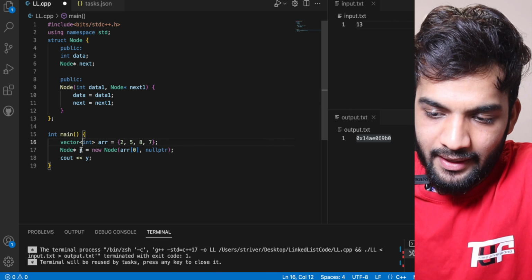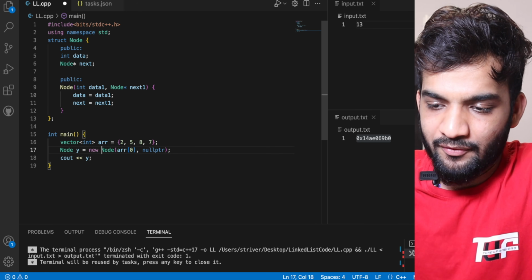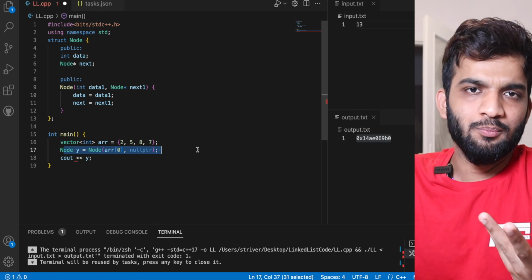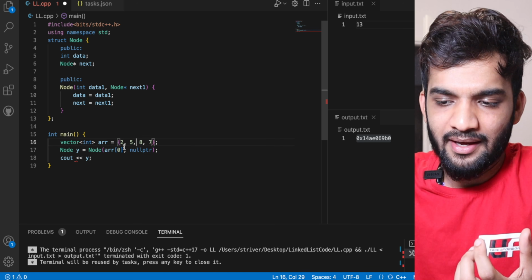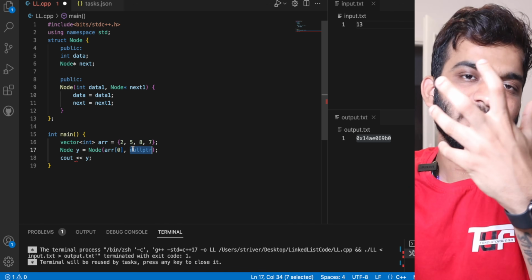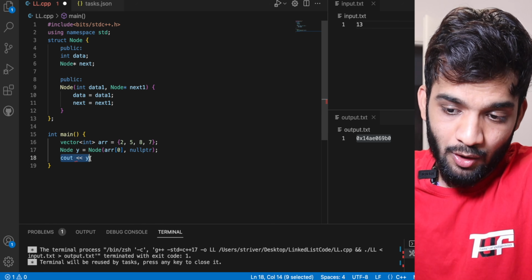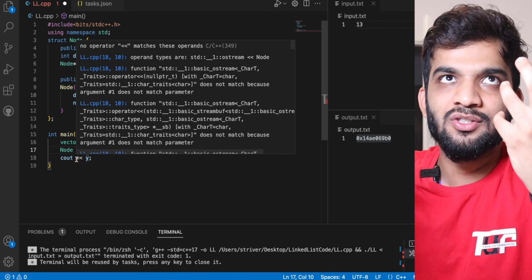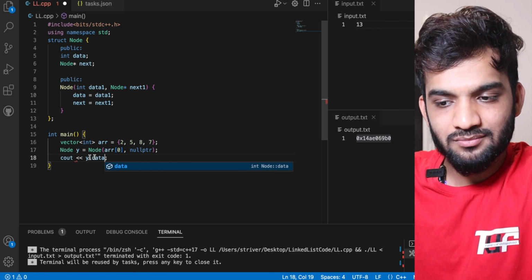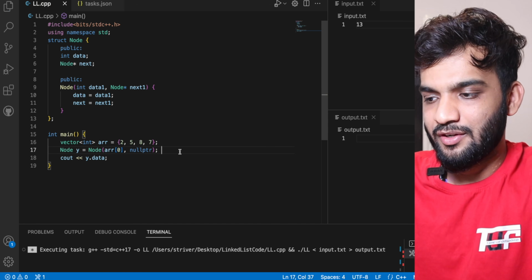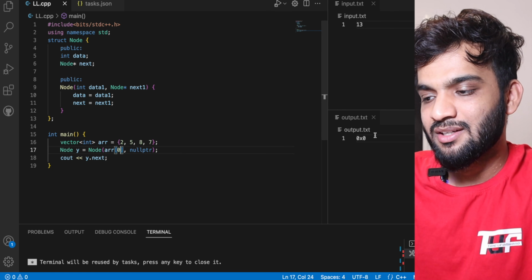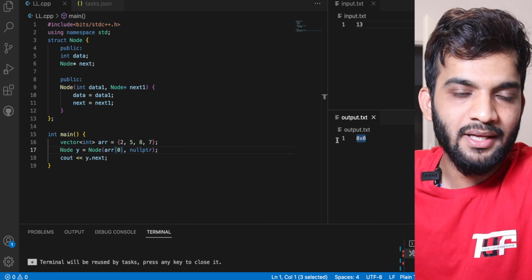But what if I don't use the new keyword and I define it like this? What technically you're doing over here is just creating an object where these two things are there. Array of 0, which is technically 2, and null pointer. If you now try to print cout of it, it throws you an error because it's an object. You can either take data from it and then print it. So if you take data, it will print 2, or you can take the next and print it. If I print the next, it's basically the null pointer. That's how you do it.